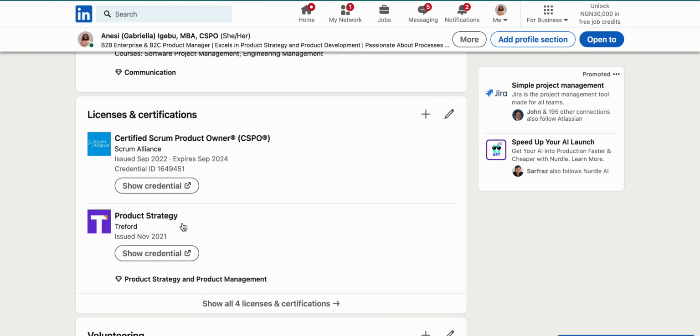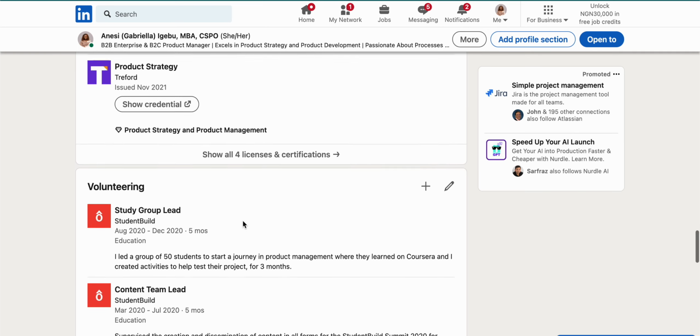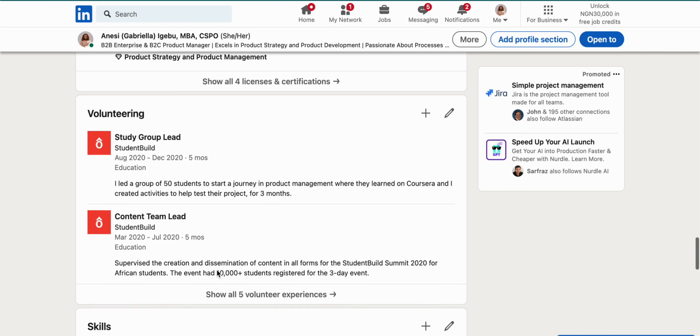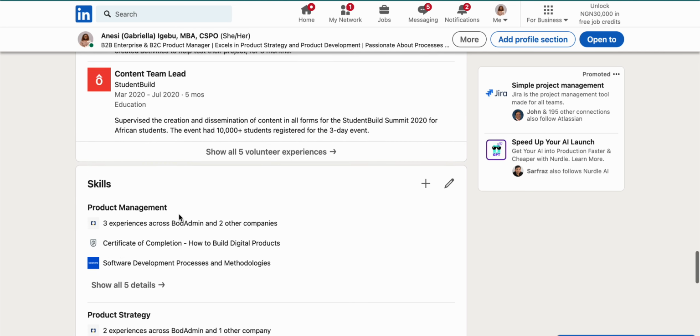Next, licenses and certifications. So if you have any licenses or any certifications, you can go ahead to add them on your profile. If you were a volunteer, you can go ahead to add that on your profile as well.